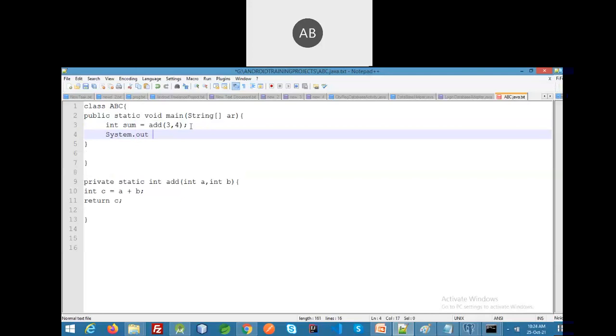Is my screen visible now? मेरी स्क्रीन विजिबल है? हाँ ठीक है.